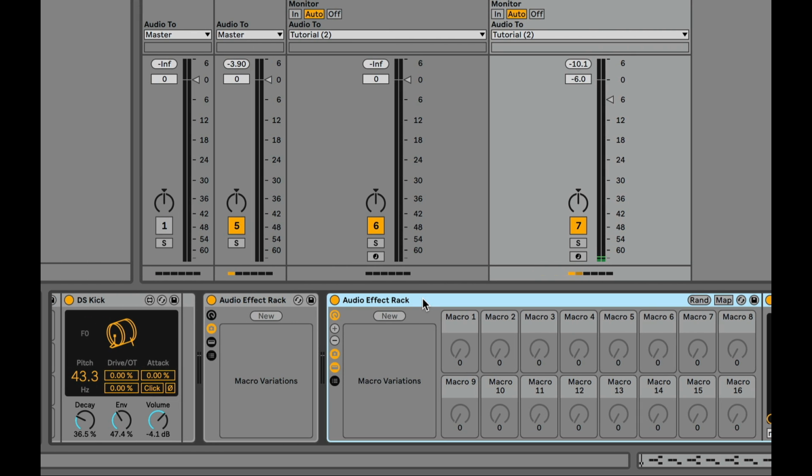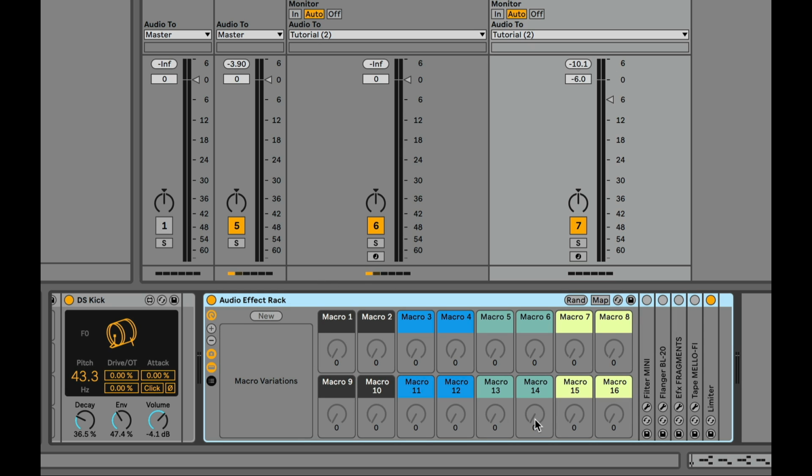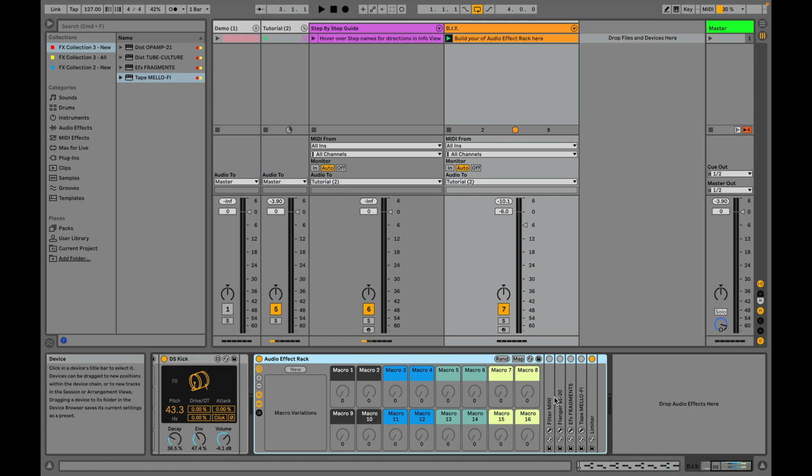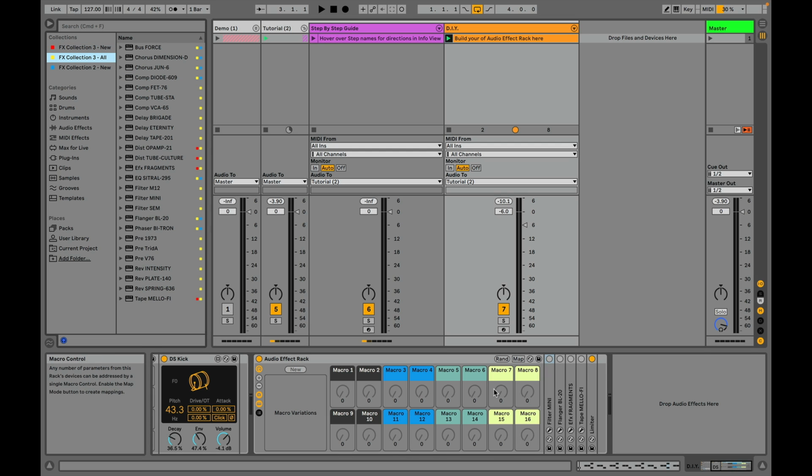So let's get rid of this because I already have one here. It has 16 macros color coded by the effects. And like I said, you pick four effects that you want to use, but here's the extra trick. Find a preset that you like that's close to what you kind of want to go for. So I have four effects here from the full collection of FX Collection 3.